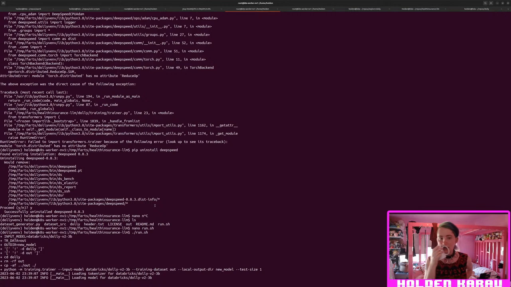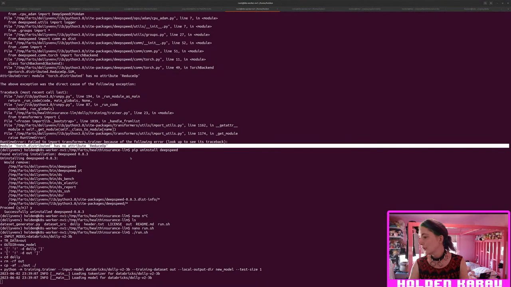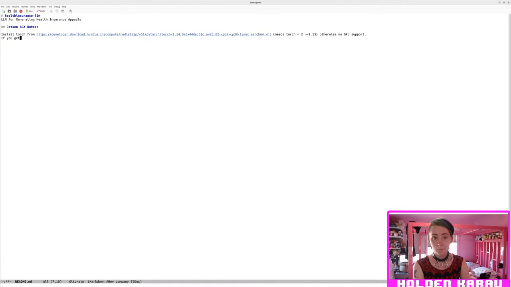Bit of a hack. Yes. We'll add more things to our little notes in our readme file. Uninstall DeepSpeed. Does not play nicely with the NVIDIA fork. But similar issues exist on OS X.